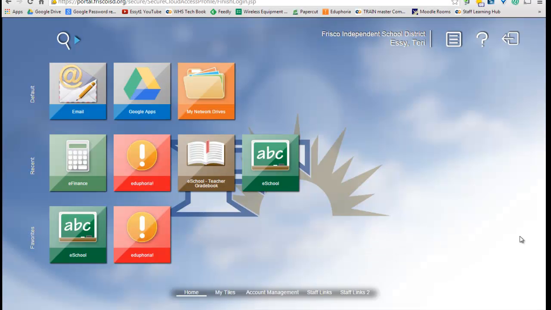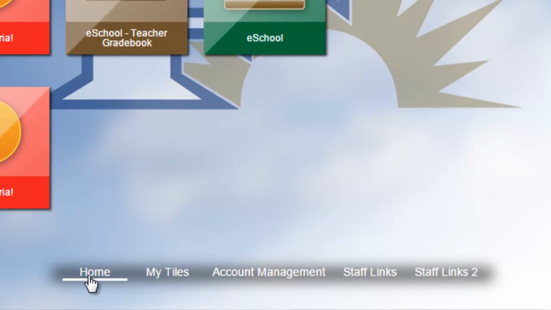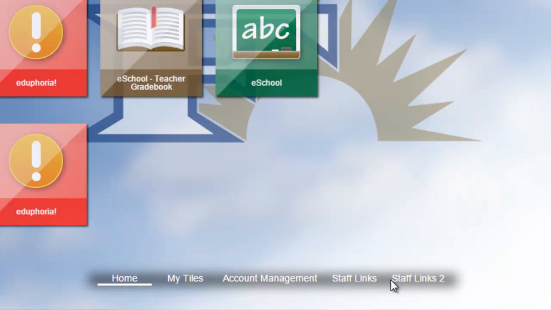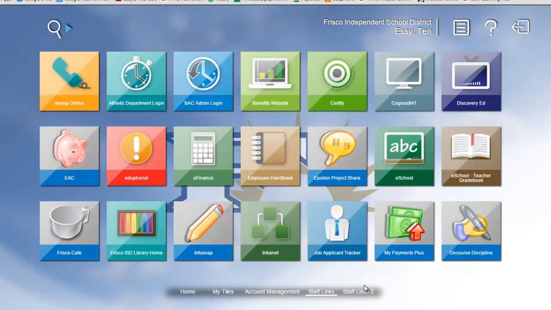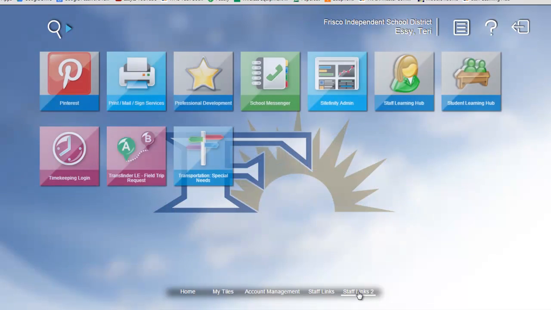Back on my home page, you can see that I've been playing a bit, so I've got some recent things I've linked on, but your screen is probably going to be blank. Down here at the bottom, this is your home page. You have a My Tiles page, Account Manager, but Staff Links and Staff Links 2 are going to be where you want to spend most of your time. Here in Staff Links, you're going to see all of the links that you're used to seeing on our staff page. And the rest of them are located in Staff Links 2, and they're in alphabetical order.